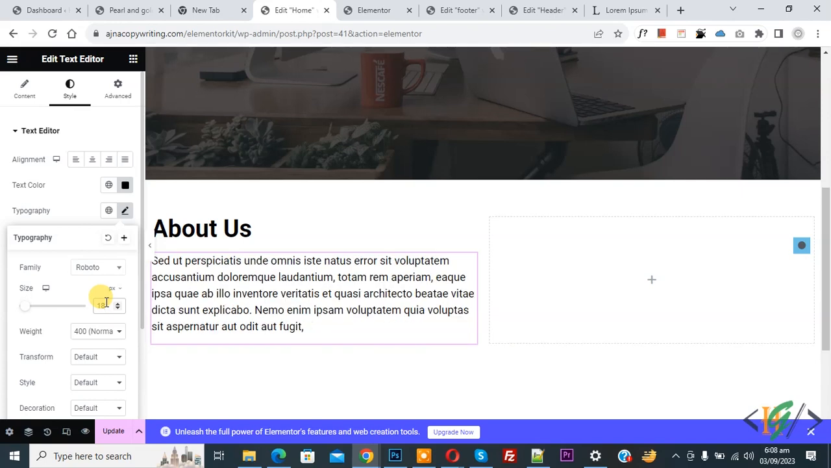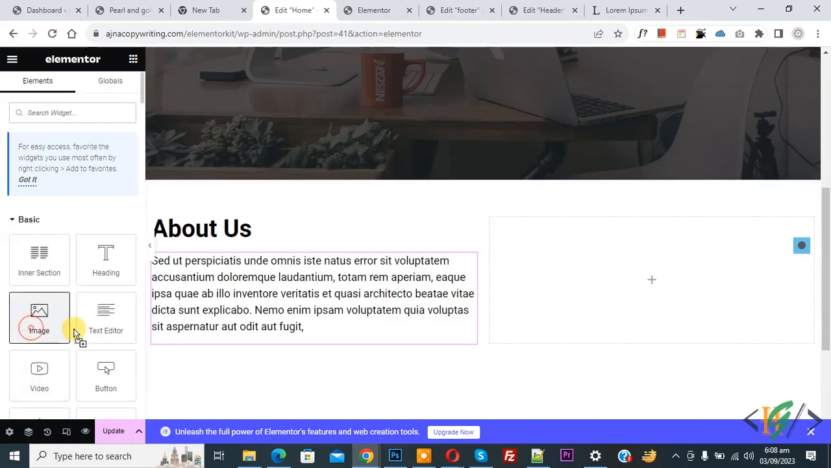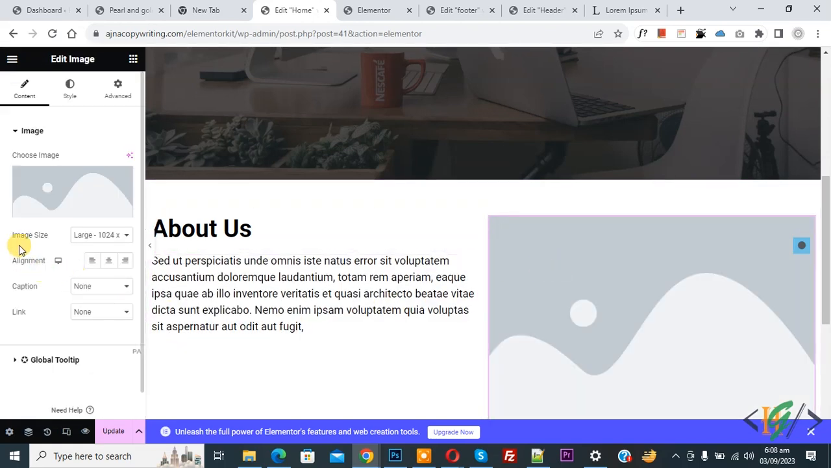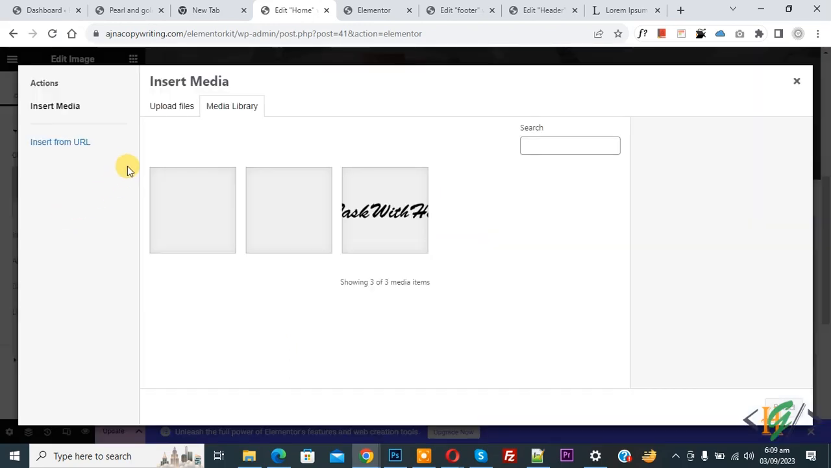Now you see. And on the right side we are going to add an image. Now click on plus icon. Now you see image. So drag and drop here. Now image size, select full. Alignment center. Now we are going to choose image. Now click on choose image.